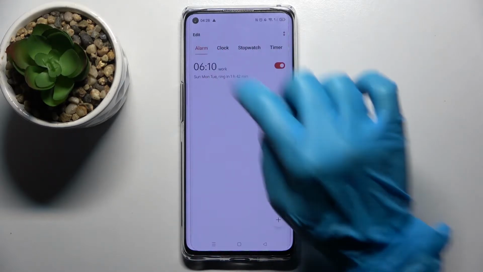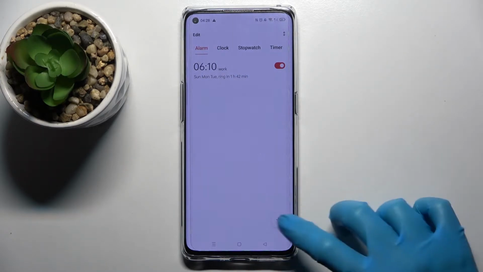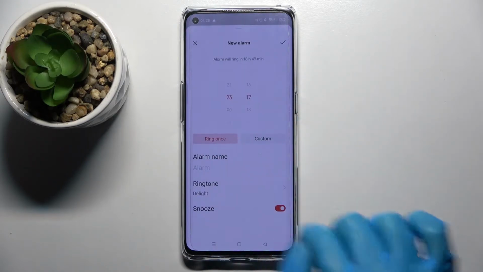Now select alarm over here if it's not already on and tap on this plus icon at the bottom right corner. Then you can set up an hour. After that, select ring once or custom.